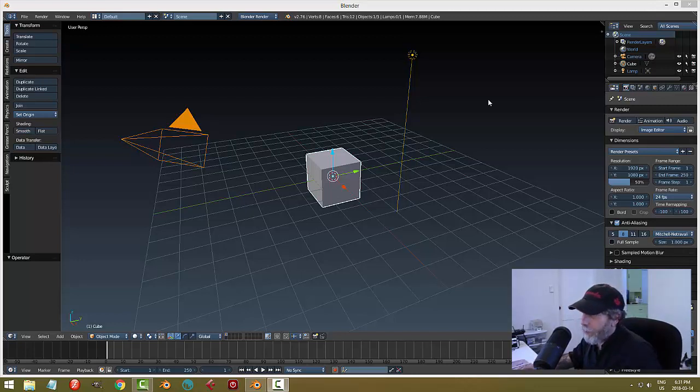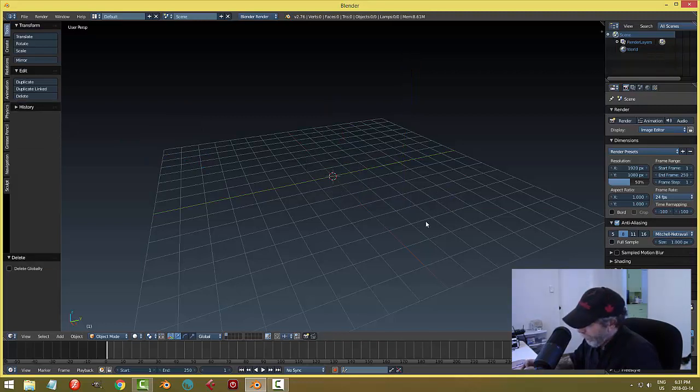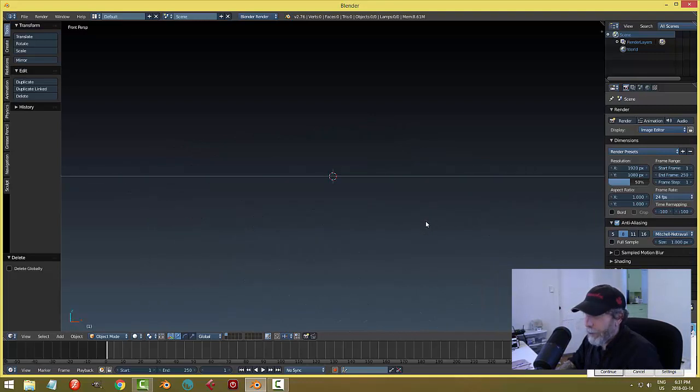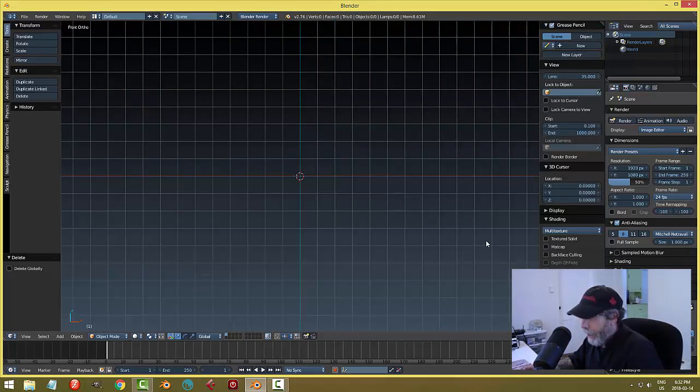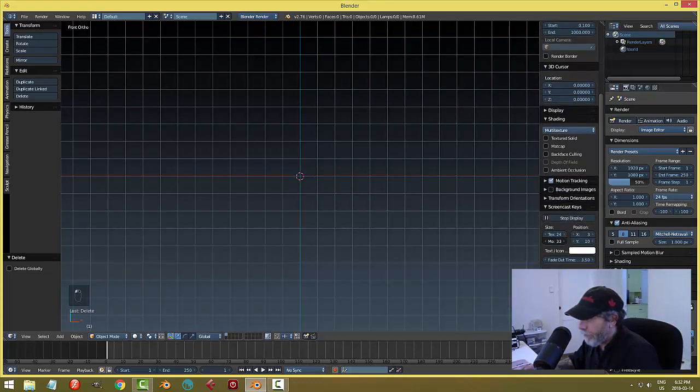Alright, so I'm in the default startup scene of Blender, and the first thing I'm going to do is hit A to select everything, X and delete everything. I'm going to work in the front view, so I'm going to hit 1 on my number key and 5. I'm going to be modeling off of an image, a side view image. So I'm going to hit N, and I'm going to put on my screencast keys so you can see what I'm doing here.